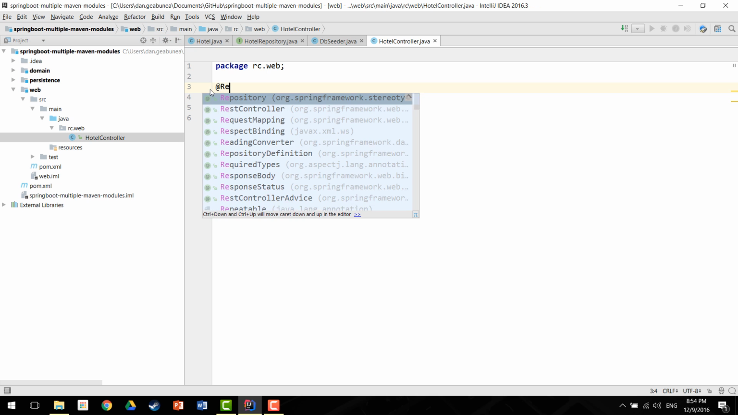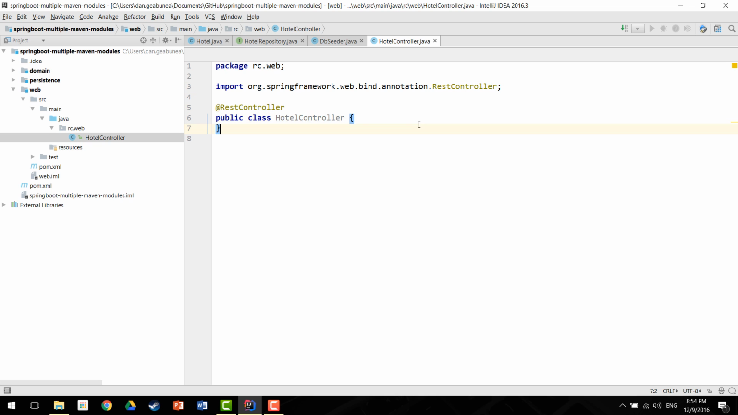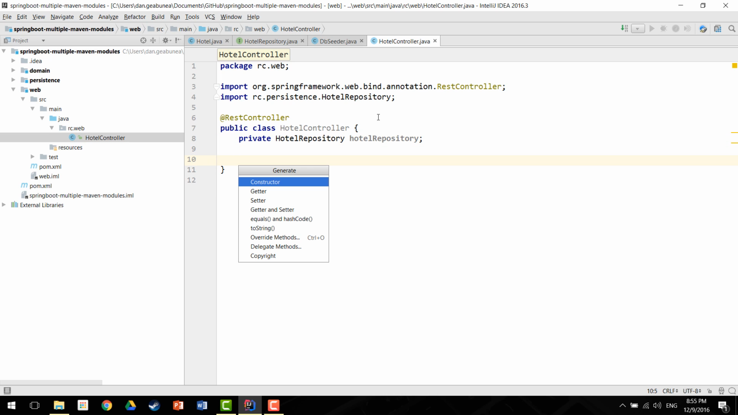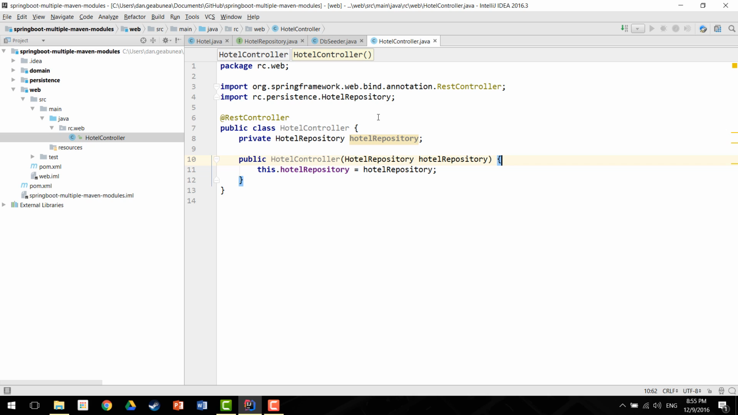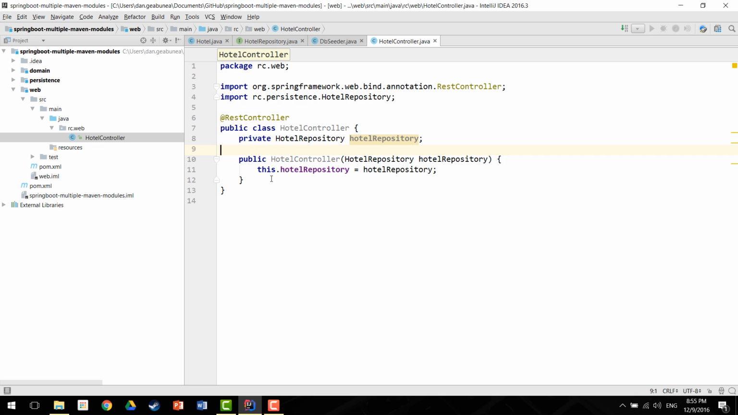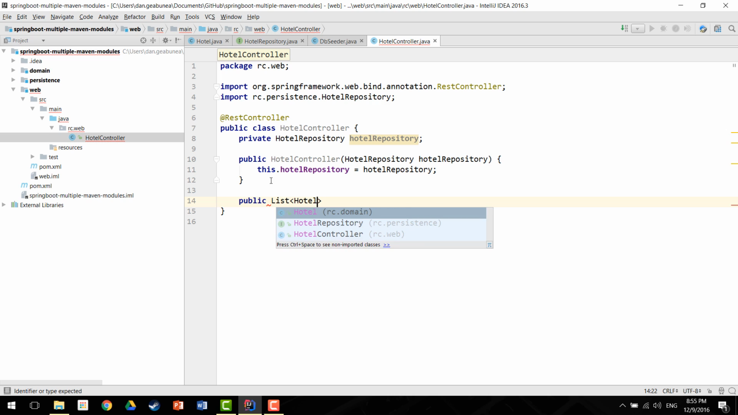This is a REST controller. We'll add the specific annotation, and the REST controller will just add a simple method to retrieve all the hotels in our database, which means we'll need the dependency on hotel repository, and we can generate our constructor. Again, we're using Spring Boot 1.4, so there is no need to add the autowired annotation because we have a single constructor.